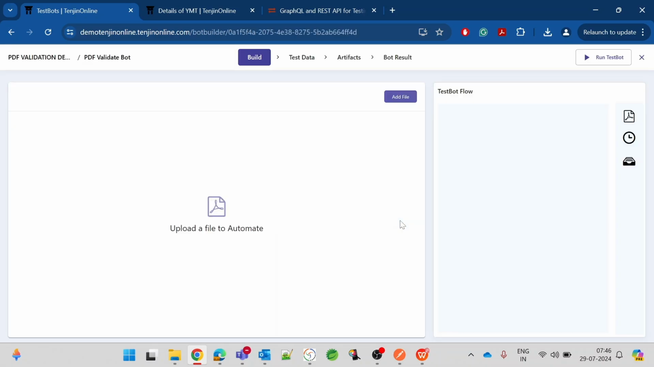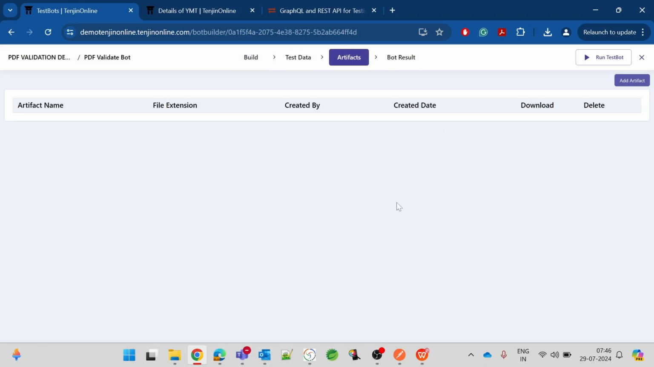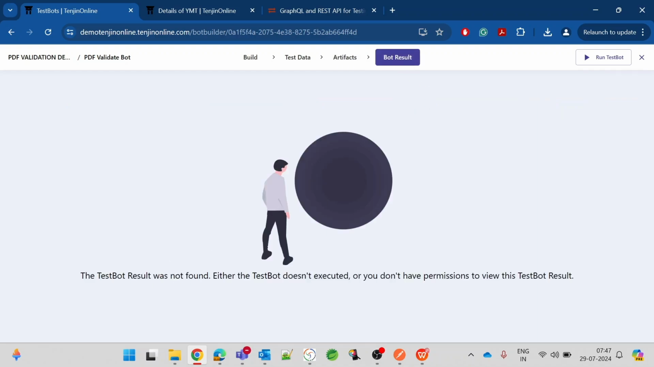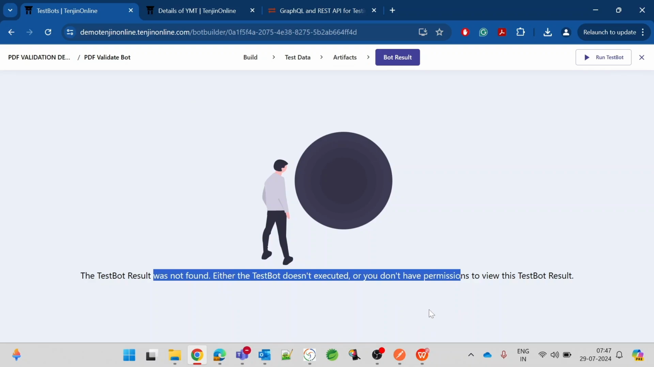Once I click on create, this is the bot building page of PDF validation. In the same way as for other bots, we have four modules: build, test data, artifacts, and bot result. Build is the place where we'll be building the bot. Test data is the place where we'll be adding the test data for that particular bot. Artifacts is the place where, if any images or files need to be used in the flow, they will be uploaded. And bot result is the place where we'll be able to see the previously executed bot results.